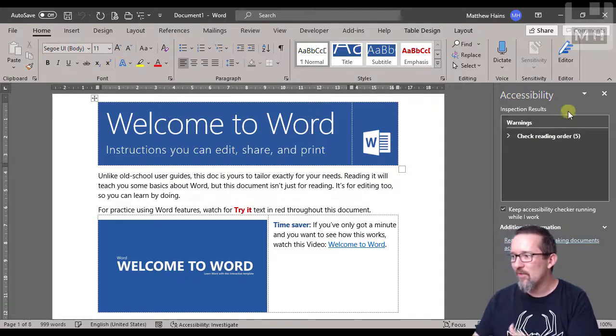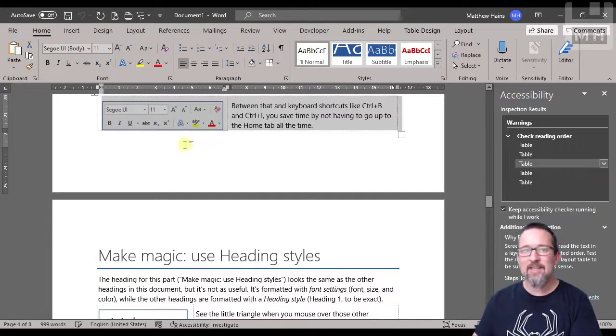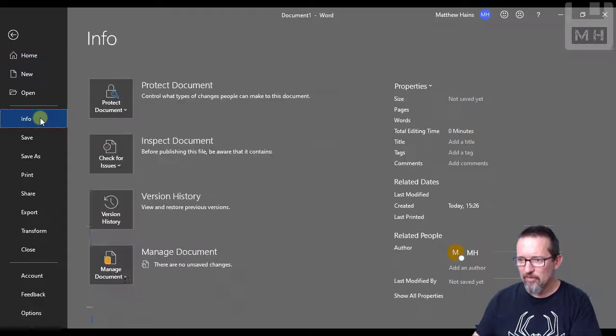And I can actually see here on the right-hand side, I've got a few warnings here. If I just open that up there, there's a reading order with some of these tables where I've got some problems here, and then I can go and fix that up. So that's what the accessibility checker does. Let's go back to info, there we go.